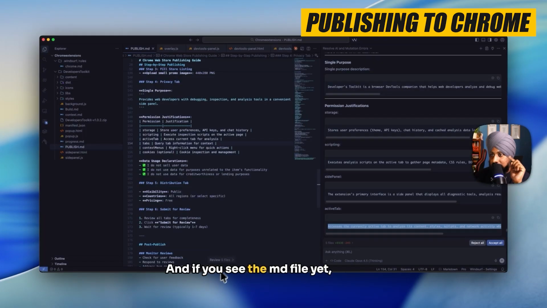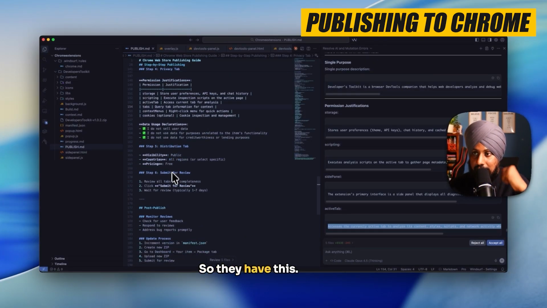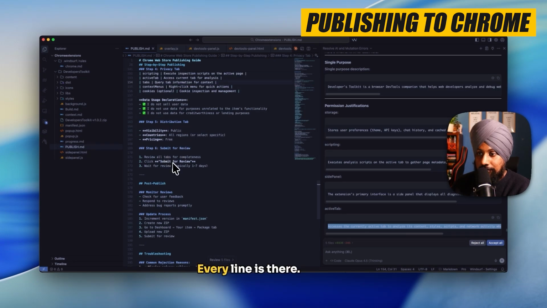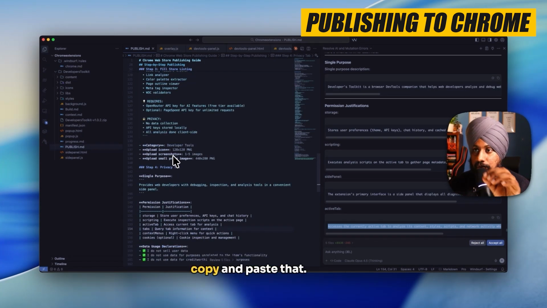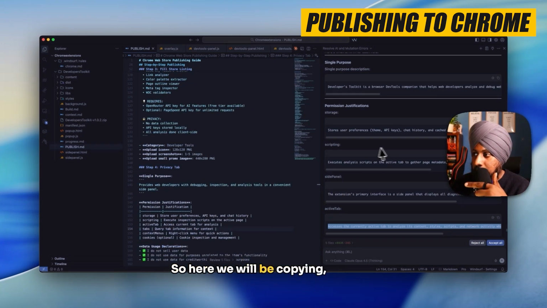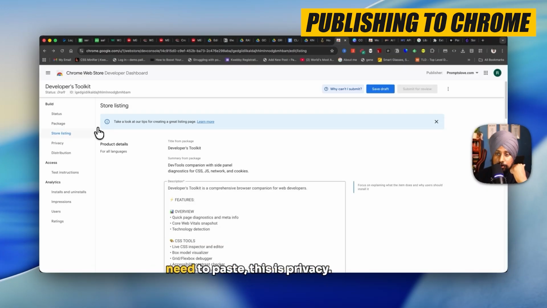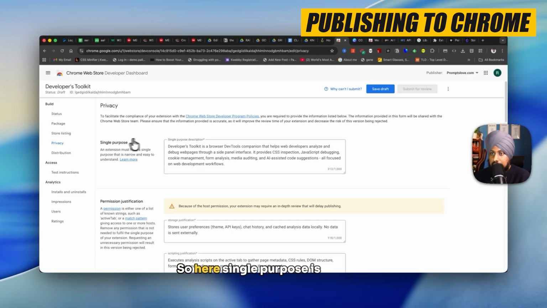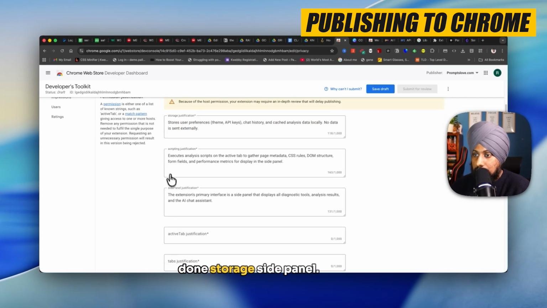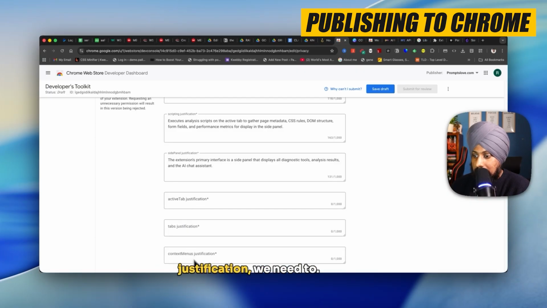And if you see the MD file that is created by the AI agent, it has this permission justification. Every line is there. You just need to copy and paste that. So here we will be copying and pasting this. And where you need to paste this is privacy. So here single purpose is done. Storage, side panel, active tab, we just need to do these.